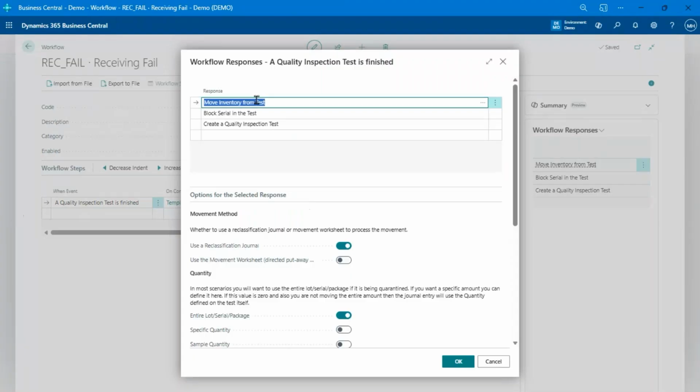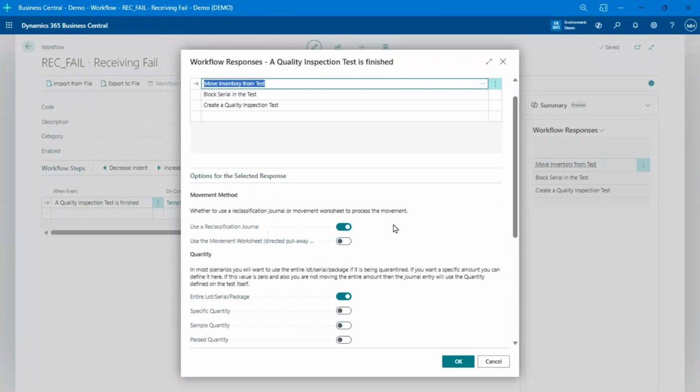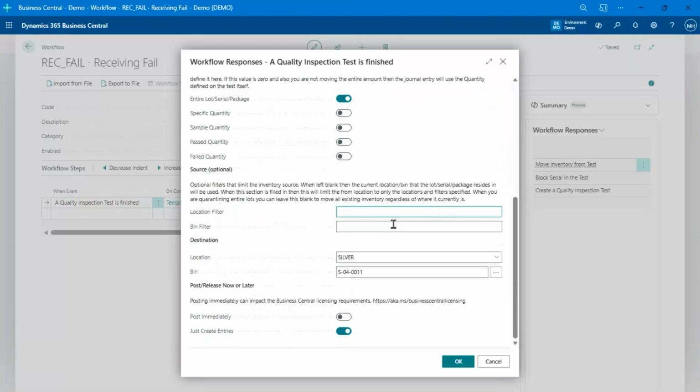First of all, I'm going to move that inventory into a holding location, a quarantine or return to vendor. I've set it up so that if it fails, I move it into this particular location and bin. It doesn't have to have a bin. And I'm not going to post it. I'm just going to create the entries, and somebody on a handheld or in Business Central can go and do the movement and post it, right? And you've got a bunch of options for how to move that.